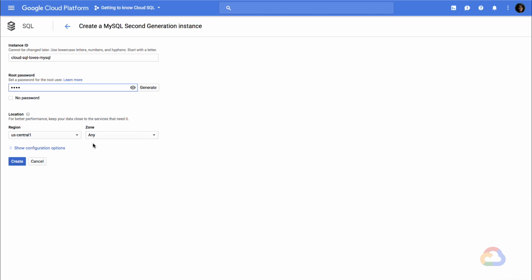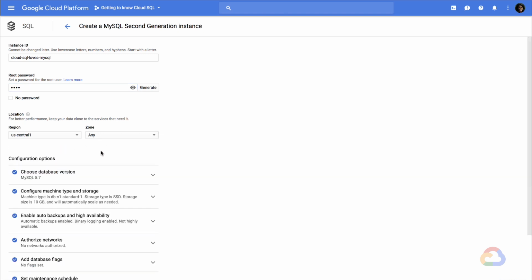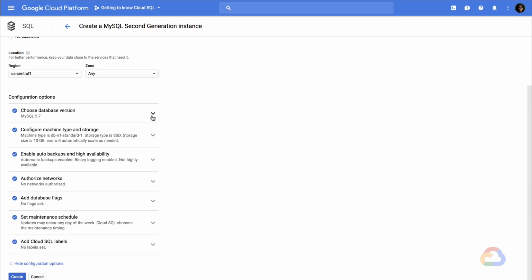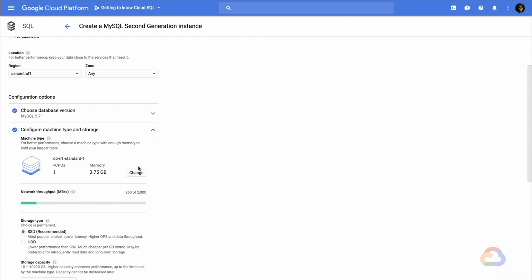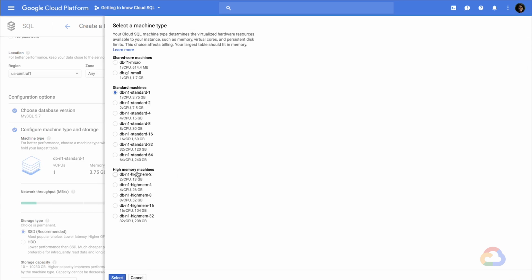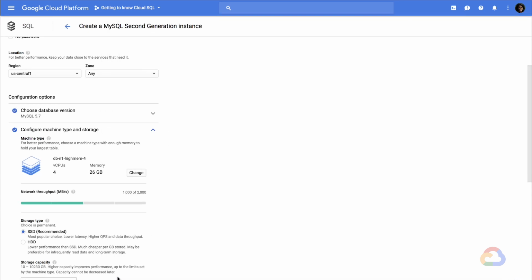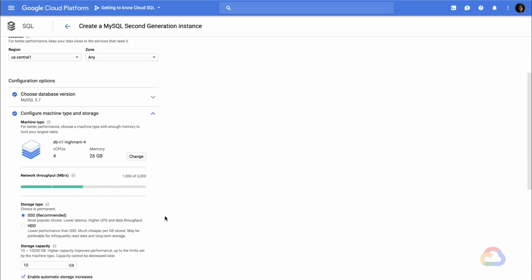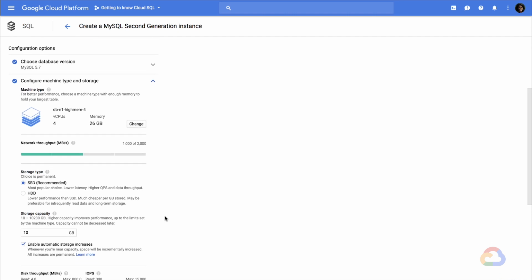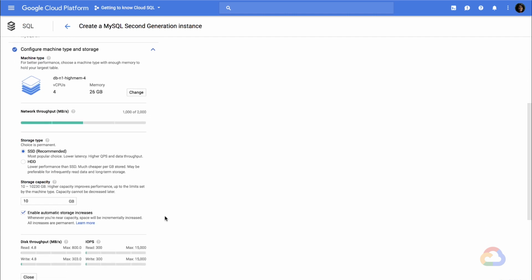Let's take a look at configuration options. You can specify MySQL version, instance size, high availability, and more. For this demo, I'll choose a 4-core high-memory instance. Maximizing memory is a good choice for MySQL because it can take advantage of the extra memory for performance. That said, don't worry too much about initial sizing. You can scale the instance up or down later.